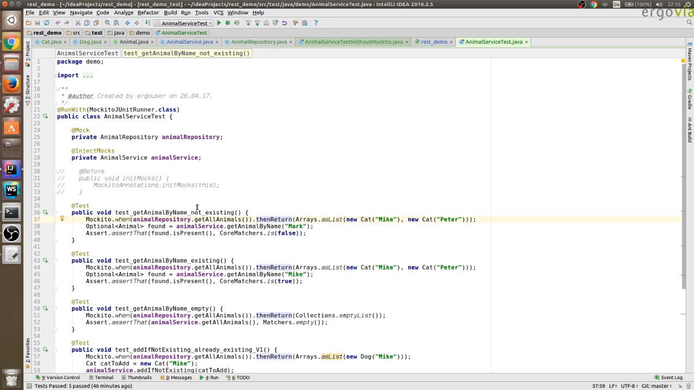So what we do next, on line 38, is call the method that we actually want to test. This is the animal service getAnimalByName method, which calls the animal repository getAnimals method to search for the animal named Mark. And we get a result from that. We get an optional of animal. And after that, we use the Hamcrest matchers, as in the other example, and check if the animal wasn't found, because in our case it shouldn't be in the list.